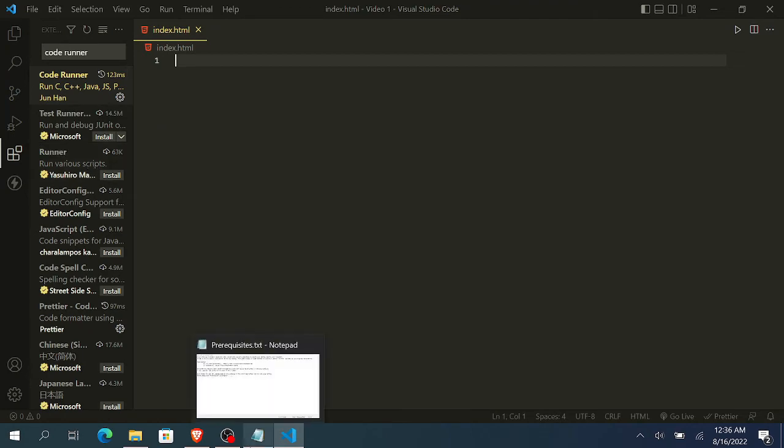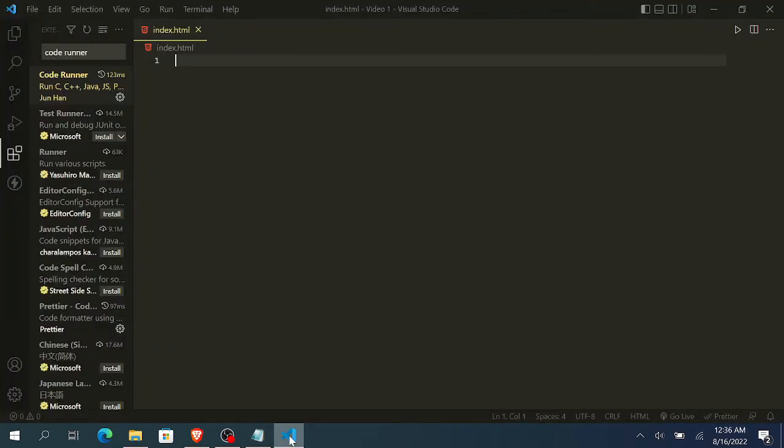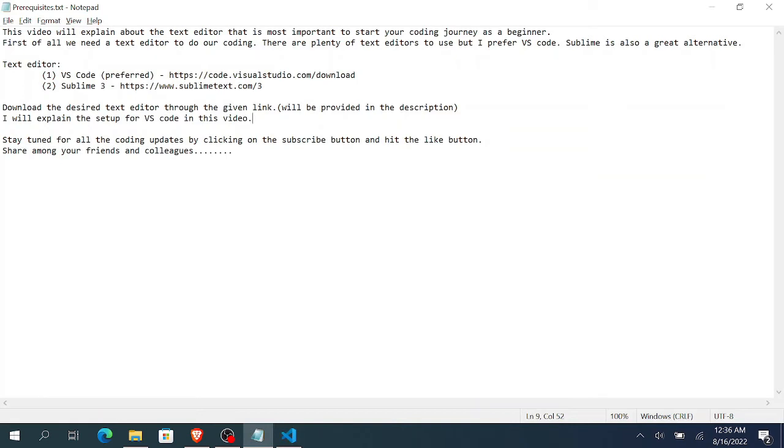So this is the setup for Visual Studio Code, and since we have done the setup, in the upcoming videos I'm not going to tell you all about this setup again. Maybe the video will be C++ where we will use Visual Studio Code, or maybe Python, or maybe web development. Anything that we are going to do, we are going to use VS Code as the text editor.